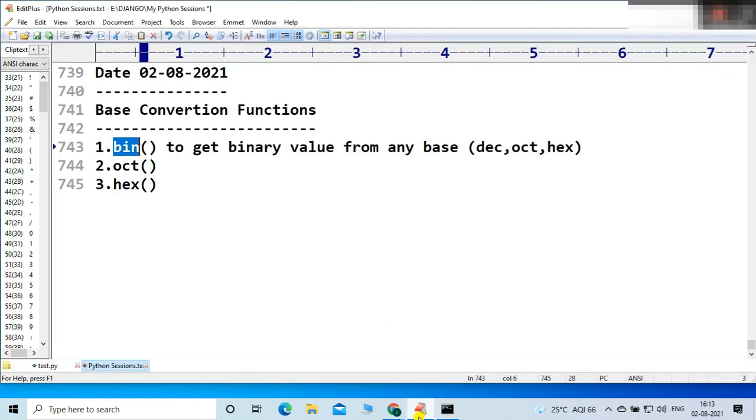What it means, friends? It means to get the binary value from any base. So decimal, octal, and hexadecimal. These are the values we have to enter inside the binary function, friends. I think it is very clear to everyone, friends.